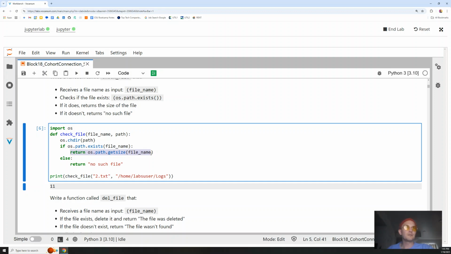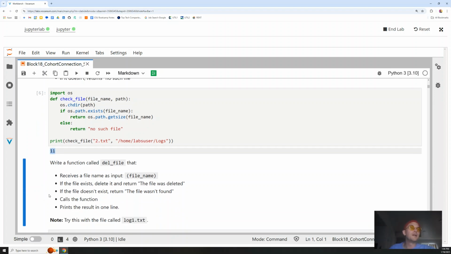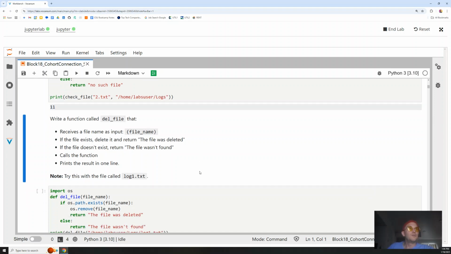If it exists, go ahead and return the file name. If it doesn't, actually not just the file name, we're returning the size of the file name. And I do believe you'll just see a pure integer, which is returned in bits. Bits or bytes? Bits, I think. I have to check on that, it's important. On to the next one.